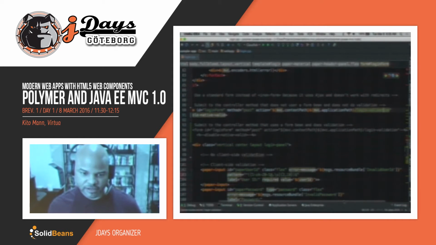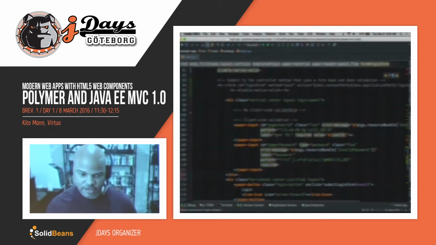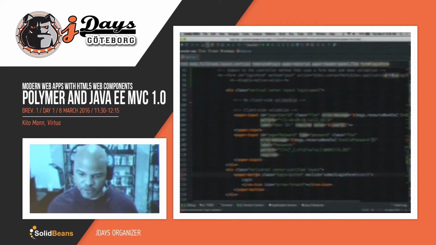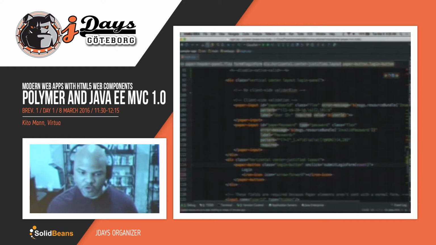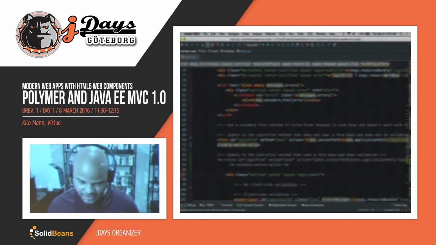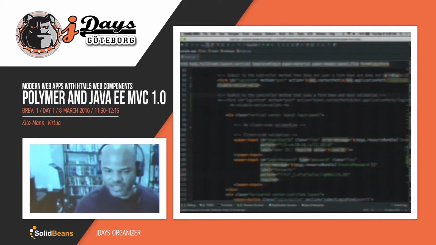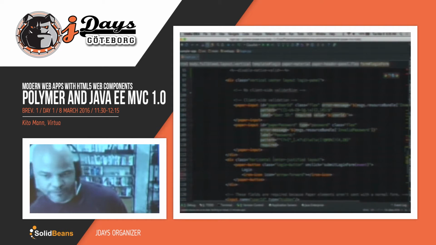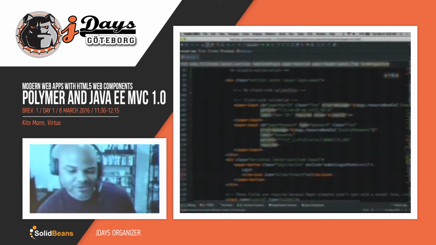And then inside of here, there are the paper input components that do the name and password, and a paper button for submitting the form. These are required because the paper input controls don't work that well with standard forms. They like to use their own special iron form, so these input fields are here because of that.